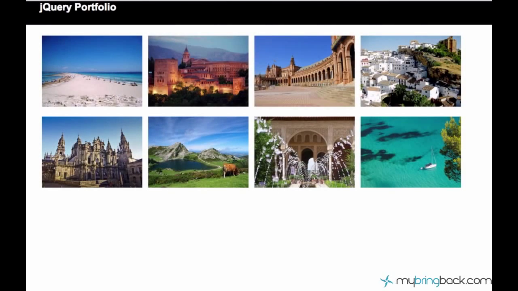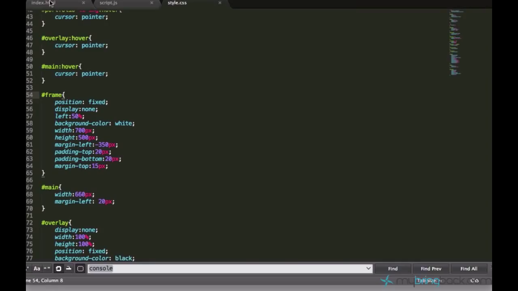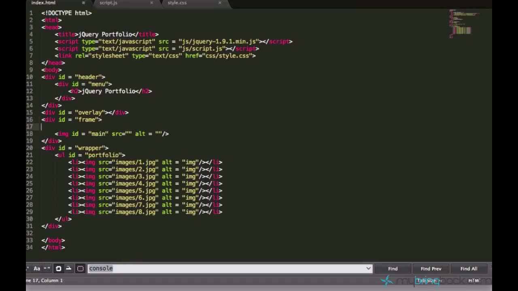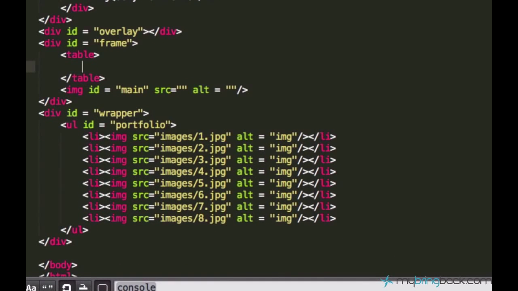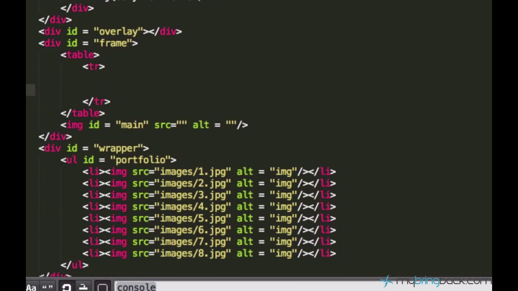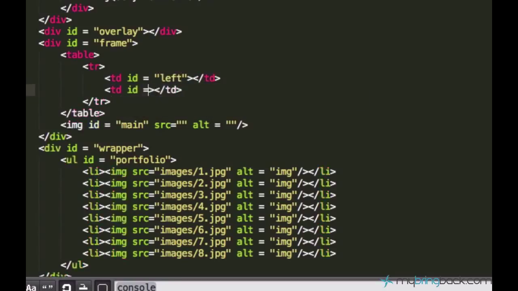So now we can start programming the feature for the arrows. First, let's create a table inside of this frame, since tables are good for such tasks. We have one row and two columns, one for the right and one for the left, and I'll set them IDs like left and right.